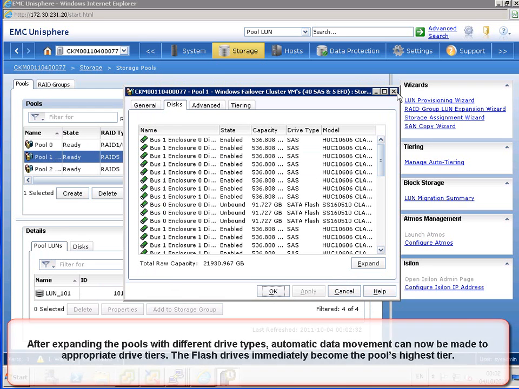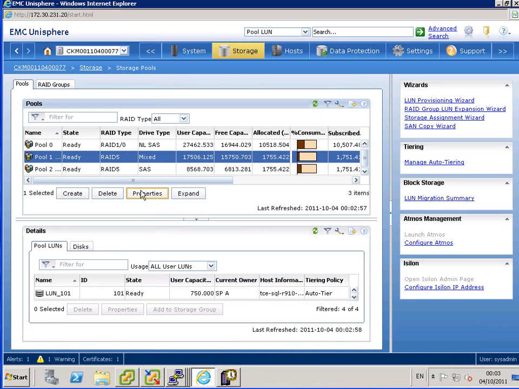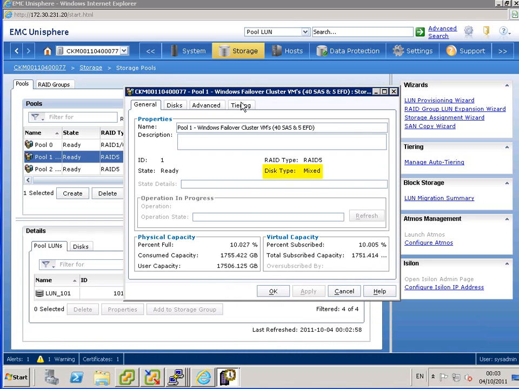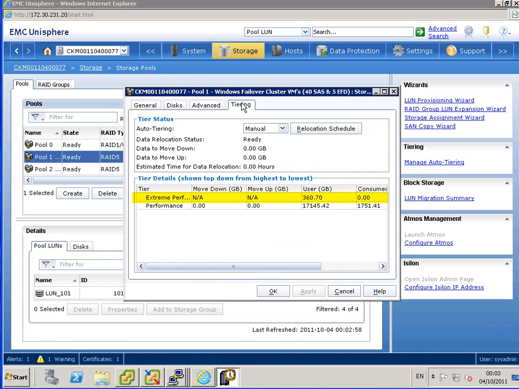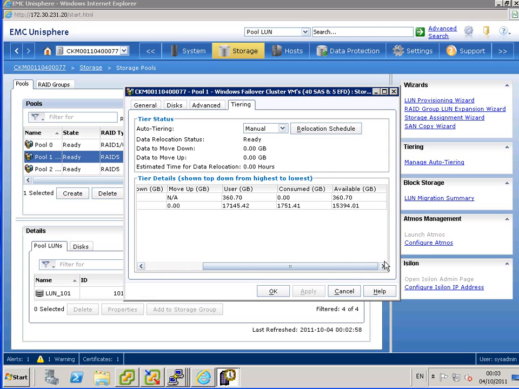After expanding the pools with different drive types, automatic data movement can now be performed on appropriate drive tiers depending on the I/O activity for the data. The flash drives immediately become the pool's highest tier, and the most frequently accessed data in the pool is now moved to this extreme performing tier.